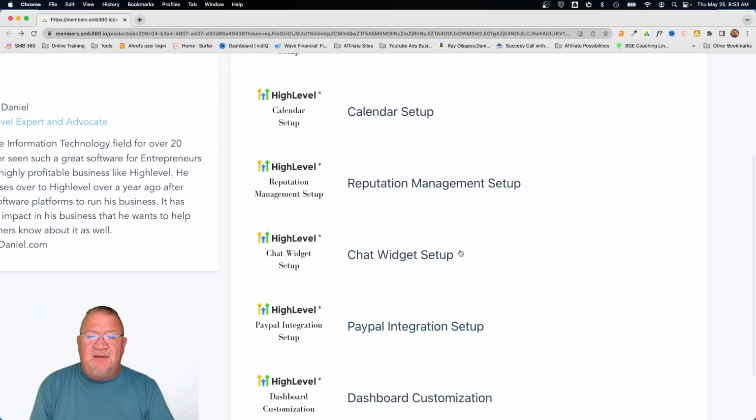Now, the next thing we have is a chat widget. This is the actual thing on your website that creates a connection between people visiting your website and responding to you. There can be some automation there, but how do you get that chat widget set up here? If you have a website inside of Highlevel, it is super easy to do that. If you have a website outside of Highlevel, again, it's super easy.